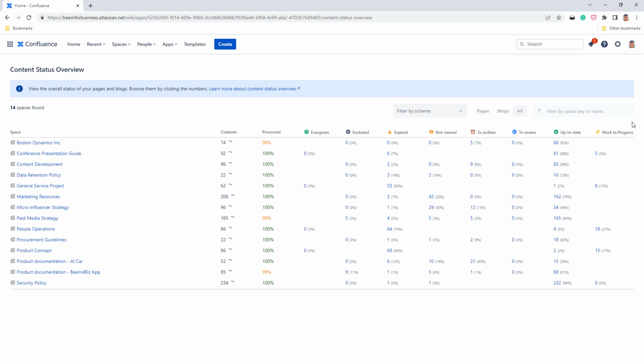The Content Status Overview is available on 2 levels. Globally, to get an overview of all your spaces, and on the space level for just the pages in a particular space. Now we are looking at a global overview.